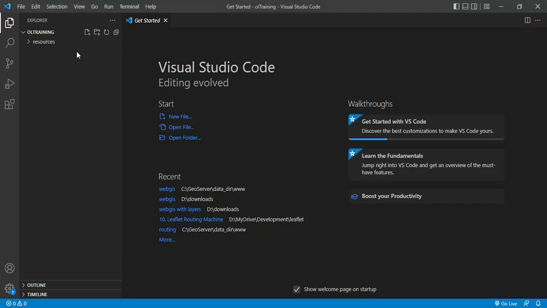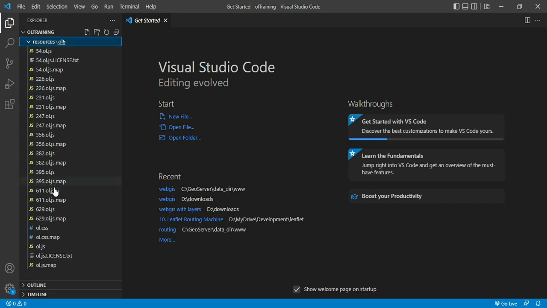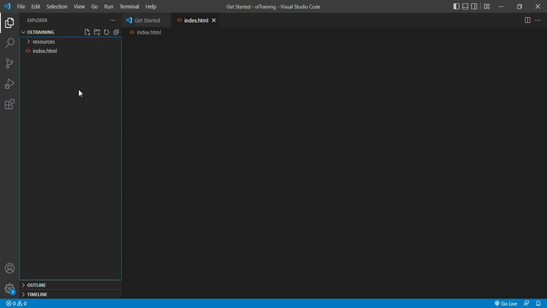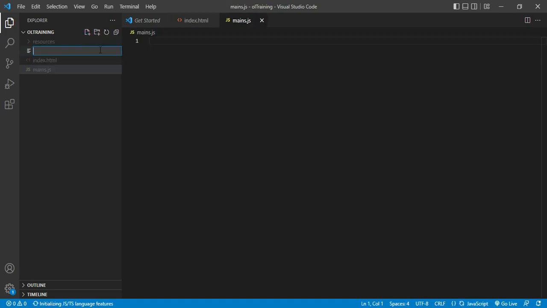Let us have a look at the VS Code application. It shows the OpenLayers library which we have copied just now. Let us create three basic files required for web mapping application development. The three files are index.html, main.js, and style.css. So I'll create these three files.